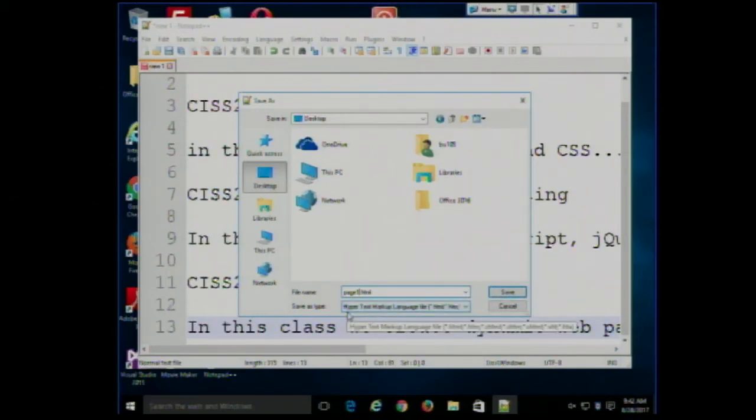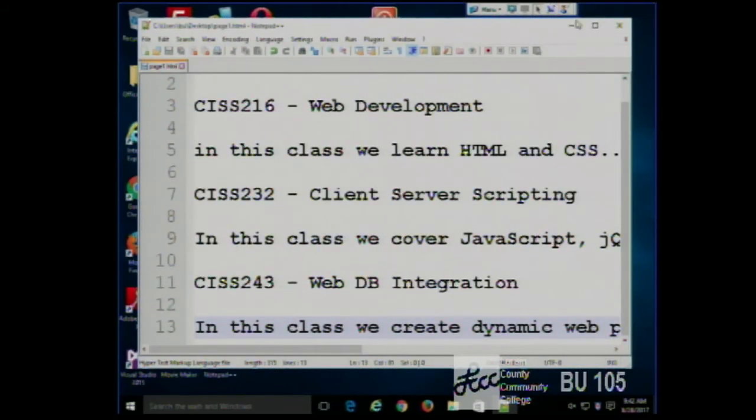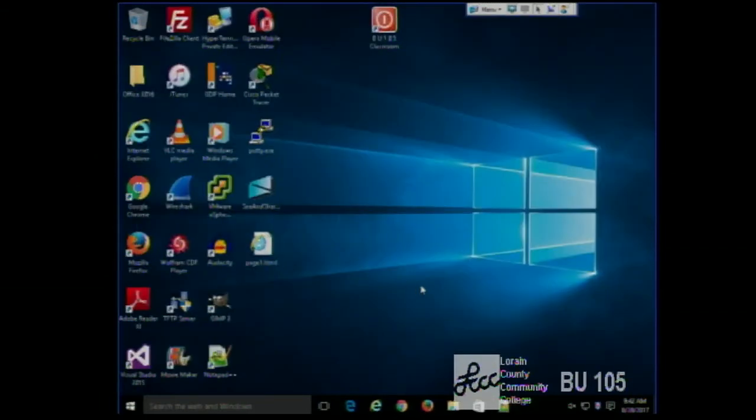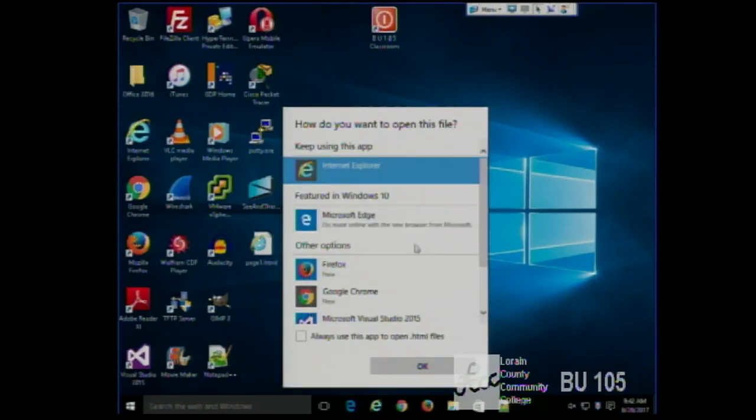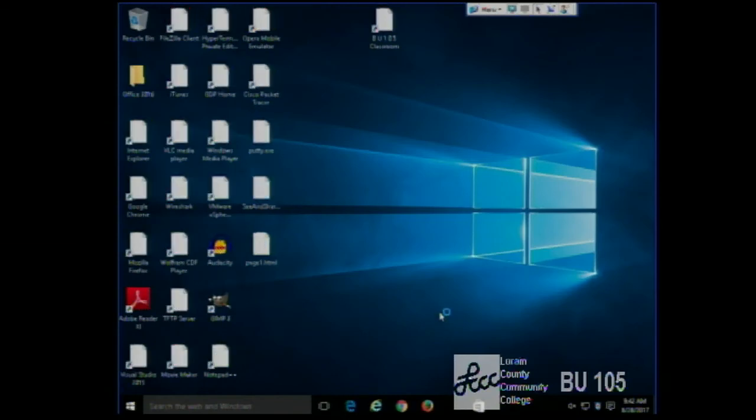It's important that you save the type as HTML. If you're using Notepad, you would just change that to say all files and then add the .html at the end of it. So I'm going to hit save. And here is that file. Now, if I want to view it in the browser, I'm going to double-click on it. And this is Windows 10. It's going to ask me how I want to view it. I'm going to use Google Chrome.